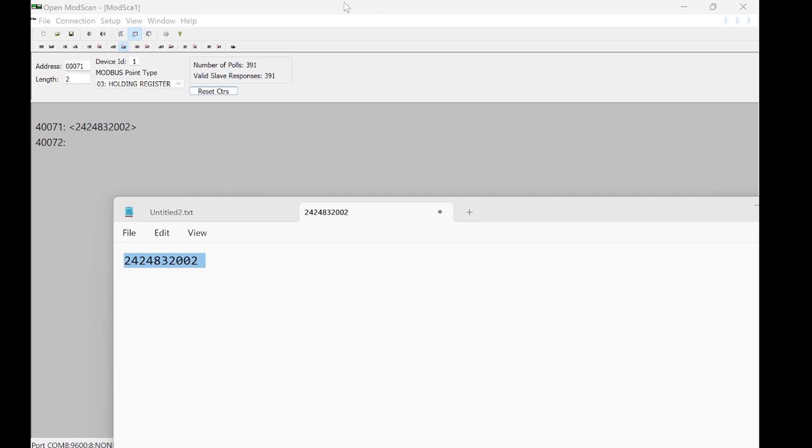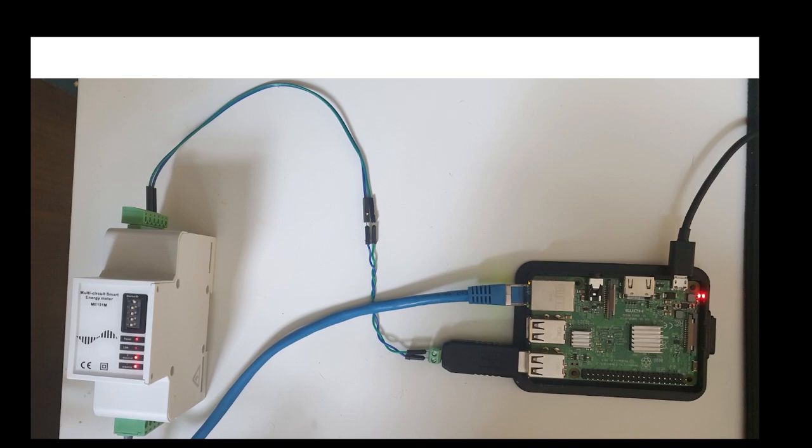Okay, great. So now that we know we can read the correct values using Modscan, let's try reading it on a Raspberry Pi and Node-RED. I connected the stereo port to the Raspberry Pi, disconnected from my computer, and the setup looks like this, with the A and B connected to the RS485 port. And let's go to Node-RED.